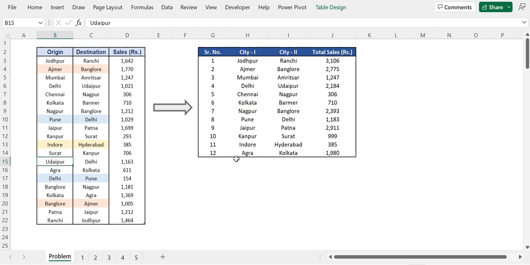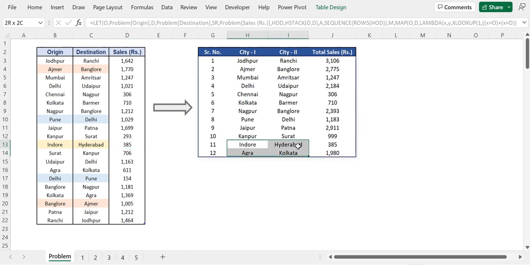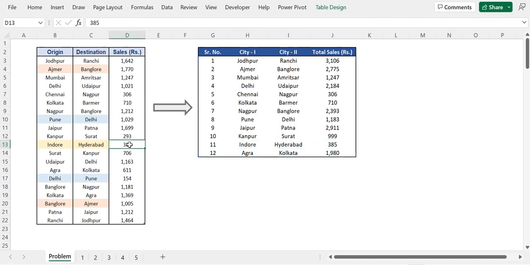Let's test whether this formula is dynamic or not. Let's say here we have origin as Indore and destination as Hyderabad and sales of 385. Now we don't have any other case like origin as Hyderabad and destination as Indore in this table, and we can see that in the result as well. So we have city 1 as Indore, city 2 as Hyderabad, and the total sales is the same, 385, right? Now let's do one thing.